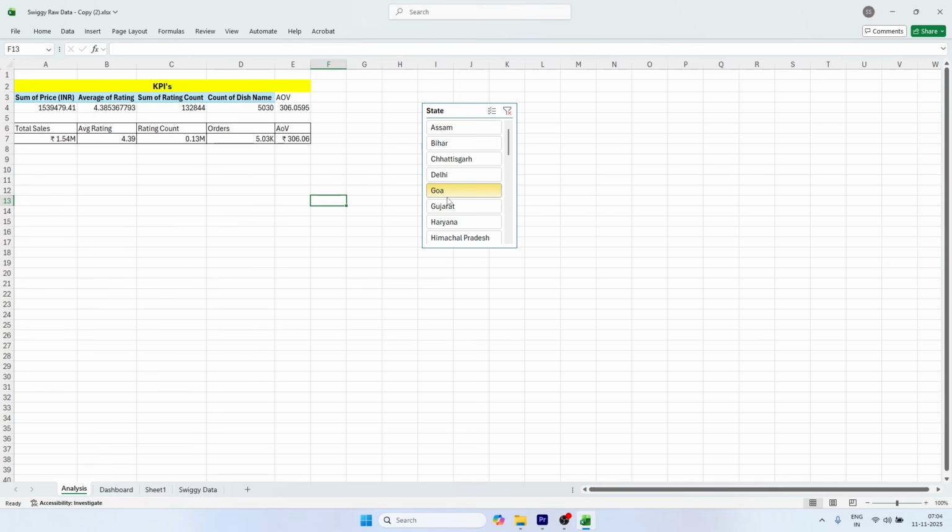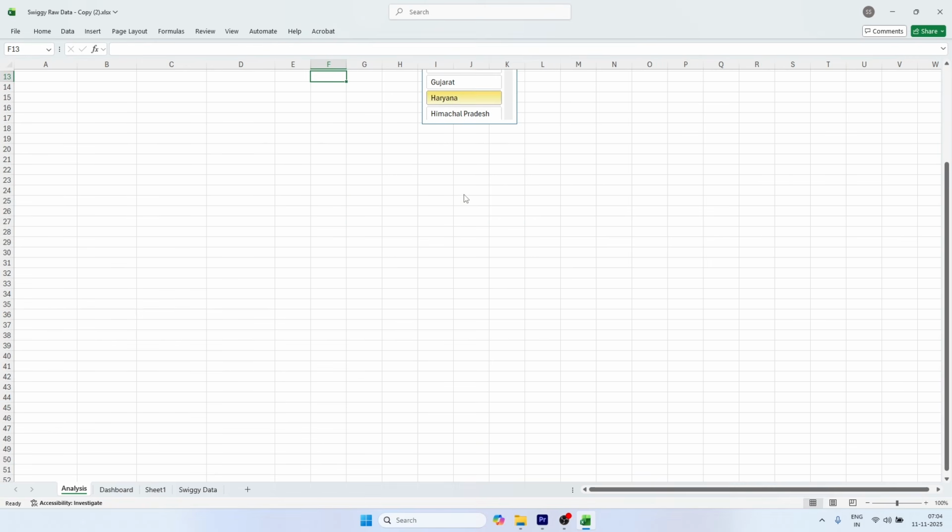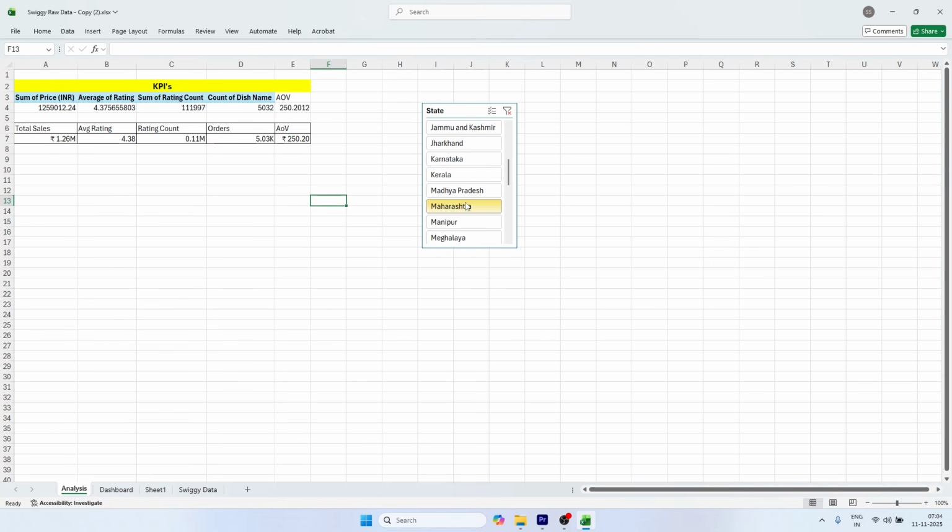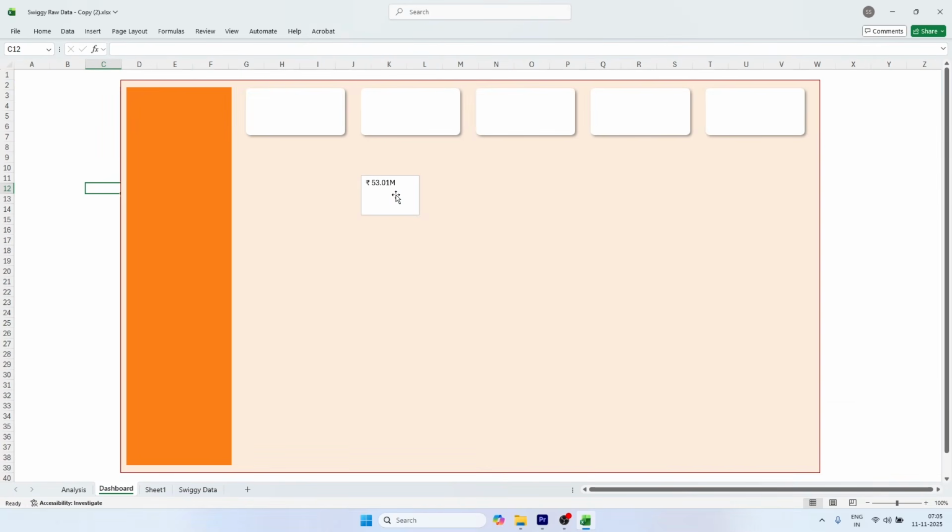And if you want to see for Goa, you can see all values are now changing. If you want to see for Delhi, Assam, whichever state you want, if you want to see for Maharashtra, likewise. And if you want to see all, you just have to click here, you will see all the values. So in this way, you do formattings, as well as bring all of those values into the dashboard. Now we will bring all of this value in these placeholders, and we will do formattings. We will change the font color and all other things which are required as per our problem statement.